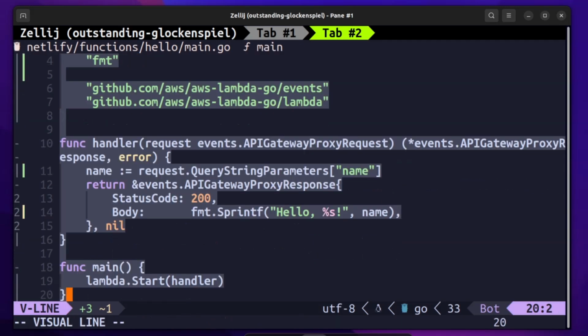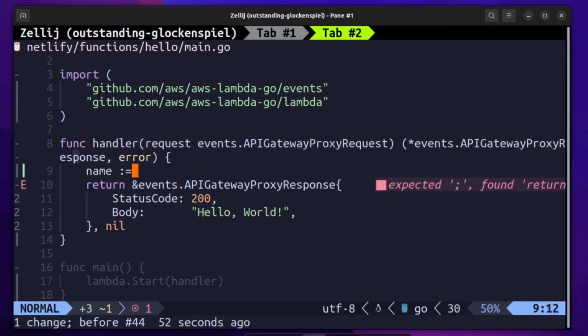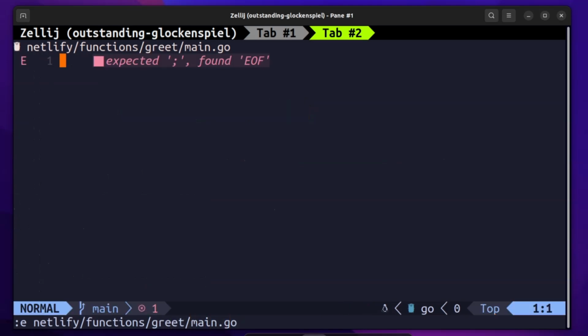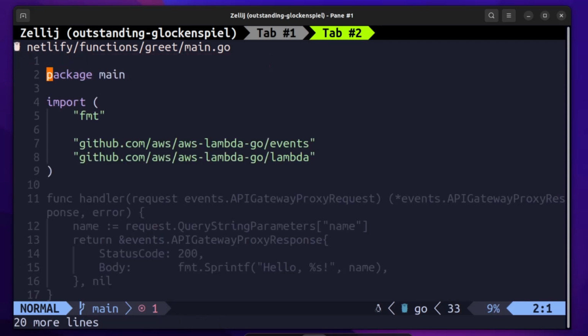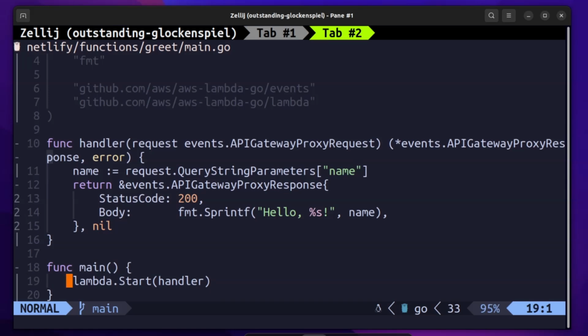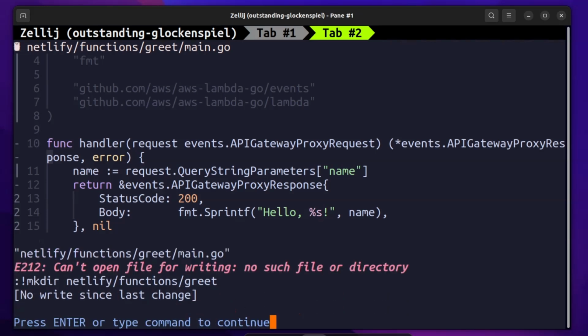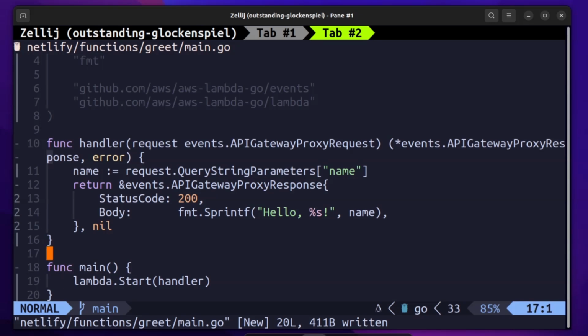I'll copy this code into a separate function, which I'll call greet. Let's create a folder called greet, and here we'll create a file called main.go again. This could be any file name, but I'm keeping to the convention of main.go. Once I've created the file, okay, the greet folder is not created. Let me create that with mkdir in netlify functions, and I'll create the greet folder. Once it is created, I save this file.